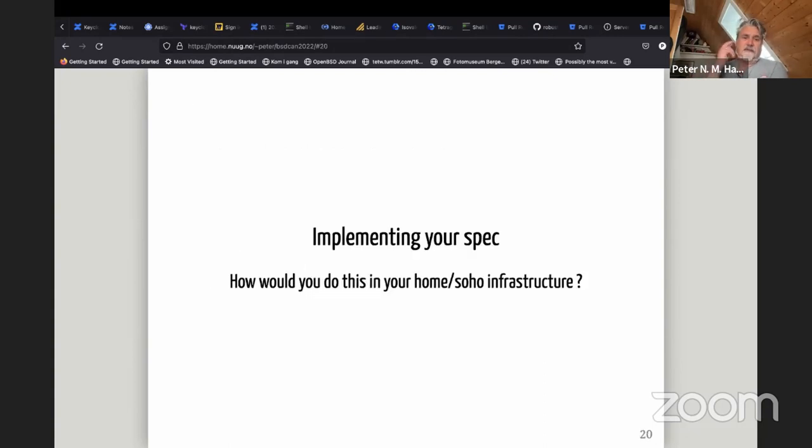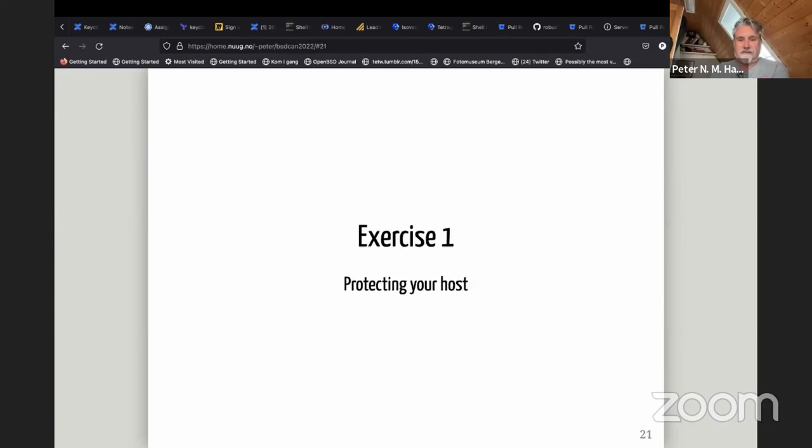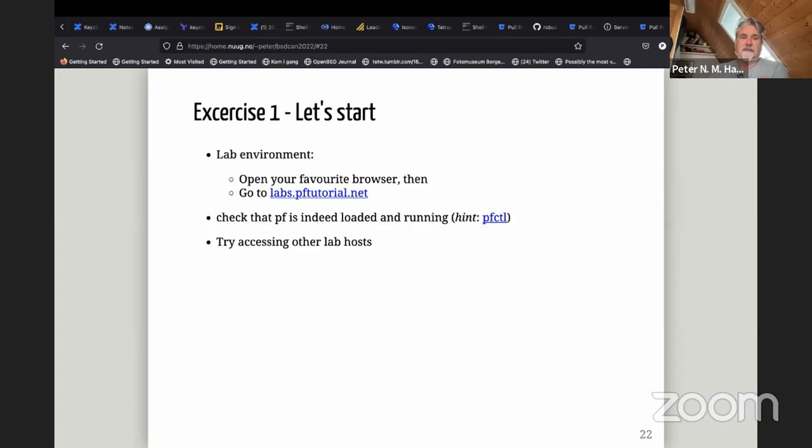Now, implement your spec. You have a spec, very simple at this point. Would you do this in your home or small home office infrastructure? Well, let's have a go. Exercise one, protecting your host.